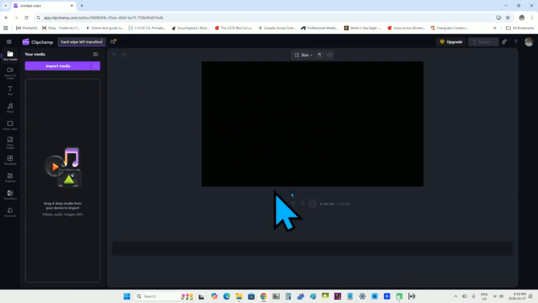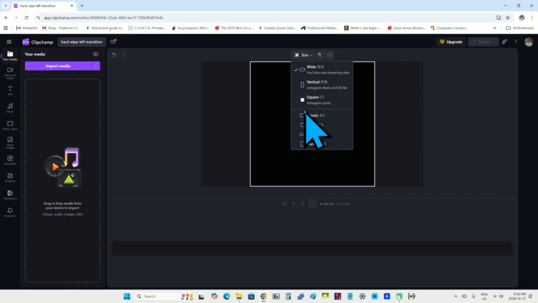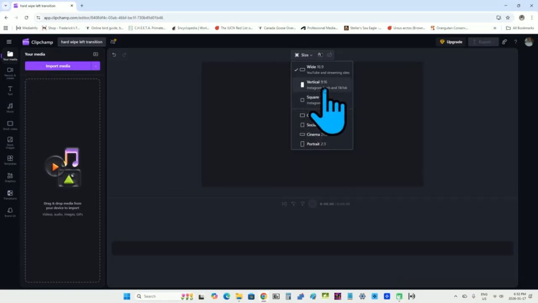See this preview pane in the center of the screen? Just above the preview pane, we can see the size icon here. You can see the alt text for the size icon is change aspect ratio. So I'm going to click the size icon now. And you can see we have access to several aspect ratios.